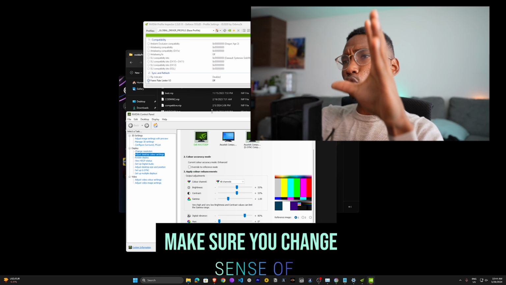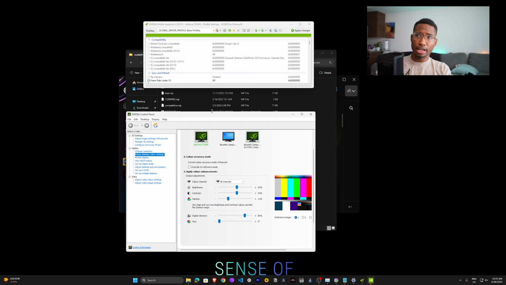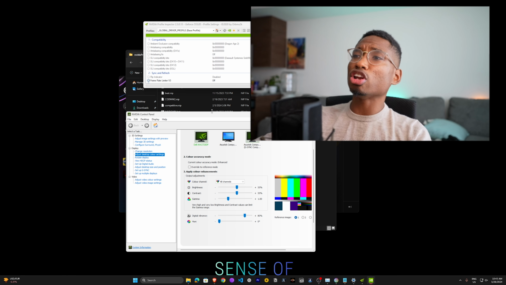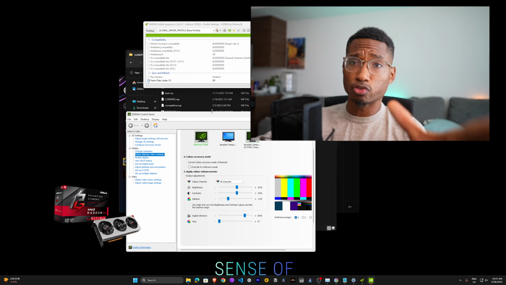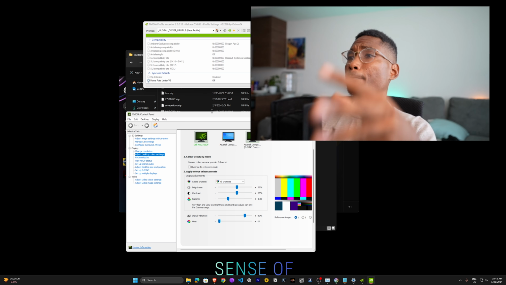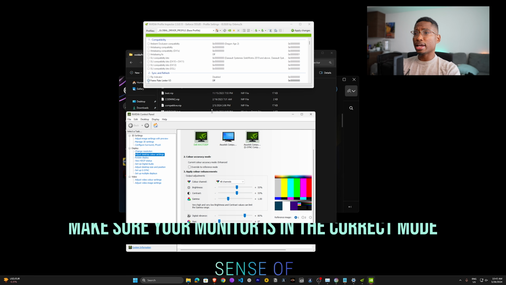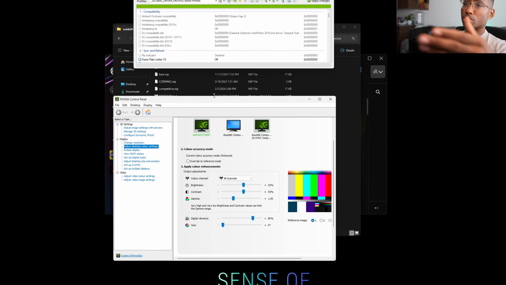Basically, make sure you change your monitor settings first, and then what you want to change is your Nvidia control panel settings. And this is the same thing for AMD as well. A lot of people change their Nvidia control panel settings or their AMD graphics card settings first, and they don't adjust their monitor settings to what they like first. So make sure that your monitor is in the correct mode, and then you adjust all the colors to your liking here. So that's going to be good right there.